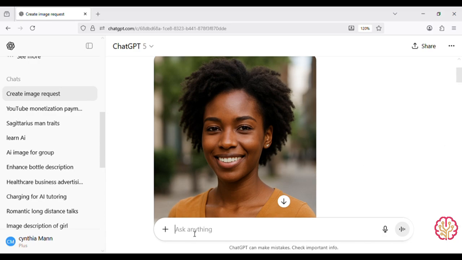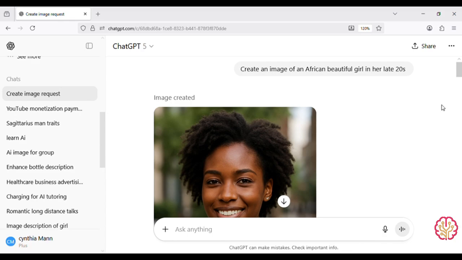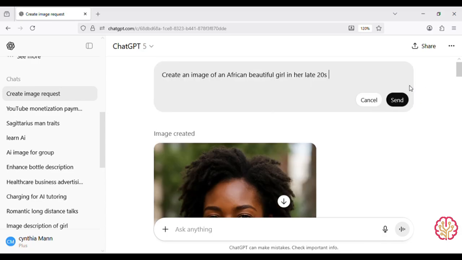You start with the hair. How do you want the hair to look like? Do you want it exactly the same like this, or a different hairstyle? Look at the first prompt which you said, I create an image of an African beautiful girl in her late 20s. You see this small edit message here, you click on it. Once you click on it, you continue adding other features that you want to include in that photo that you want ChatGPT to create for you.